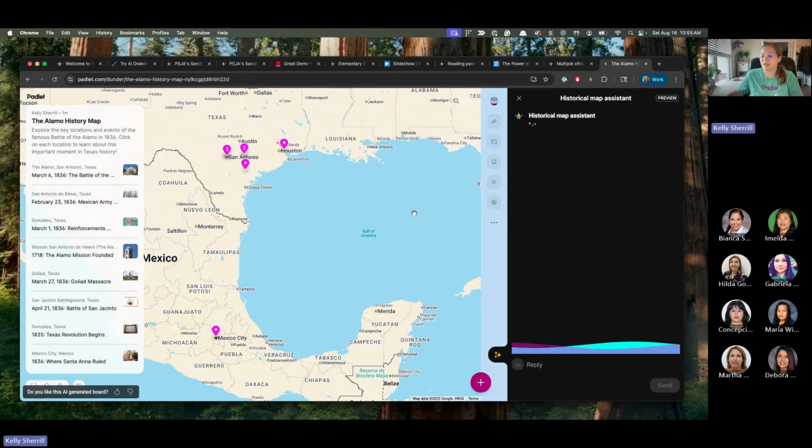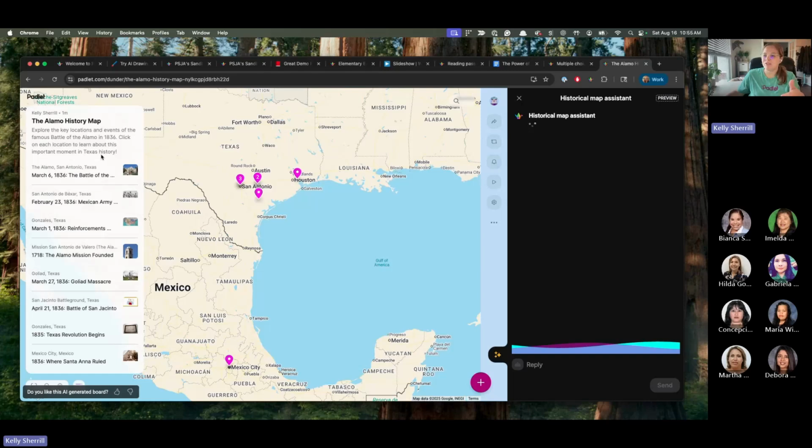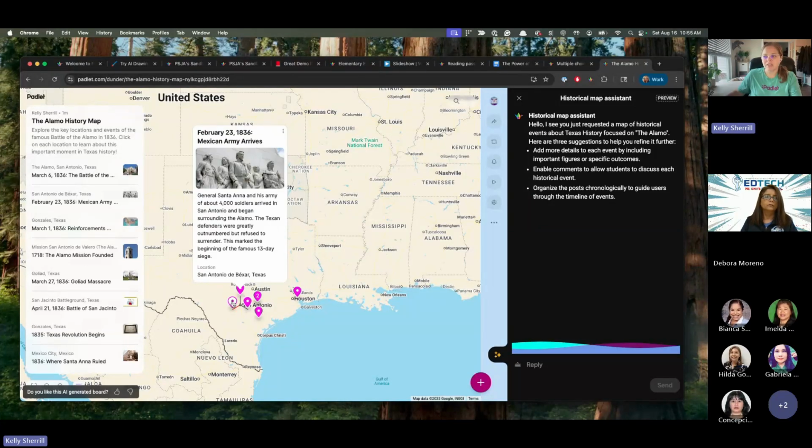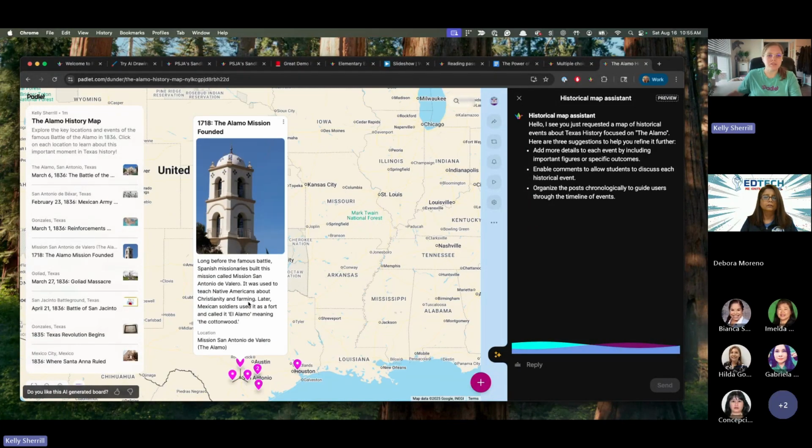So now it has created the map of the Alamo history map, and then it has pinpointed these locations. I can click on these locations to really see the content that it is provided. And then, like I said, I can go in and edit this content as needed. I can add more into it. So I can really come in and double check, make sure this is all accurate, make sure that this is exactly what I want for my lesson.